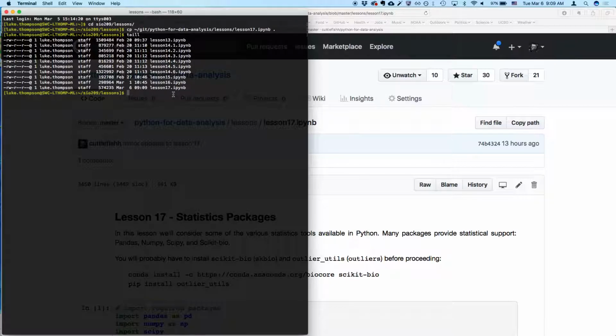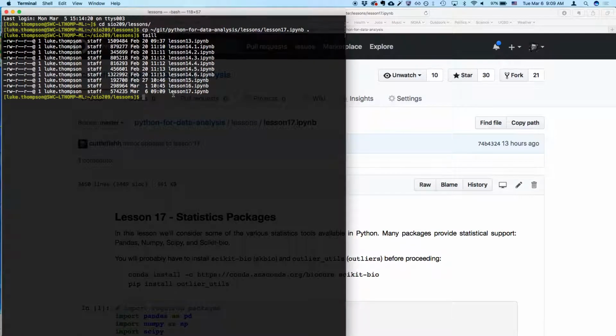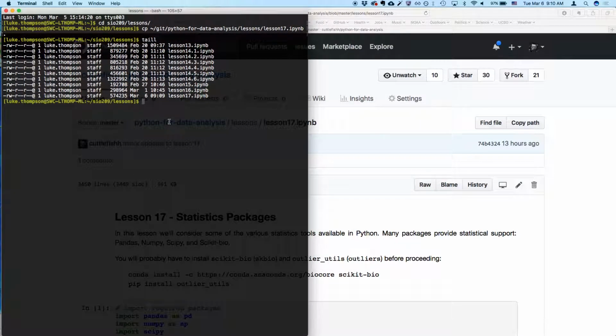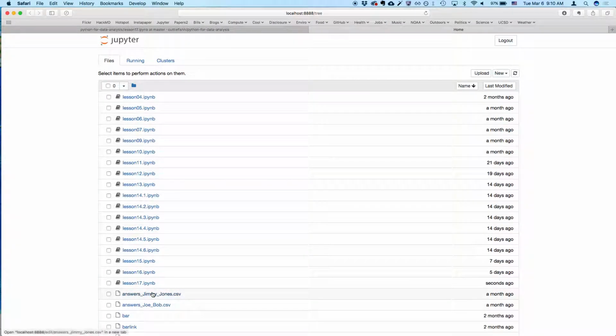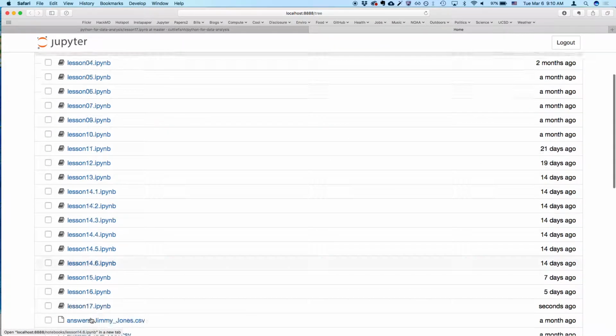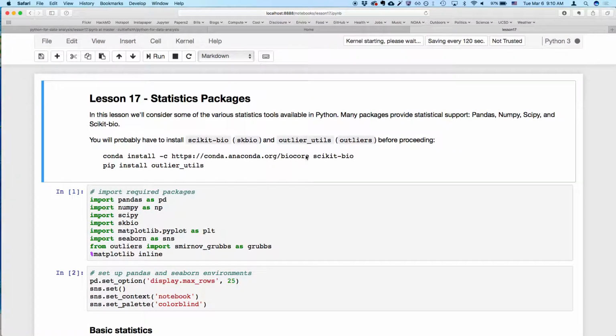So we can now continue with the usual thing where we source activate our Python 3 environment, and then type Jupyter Notebook, and we can click on lesson 17. Okay, everybody caught up here? Good.